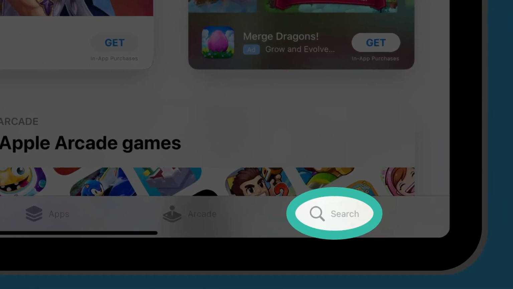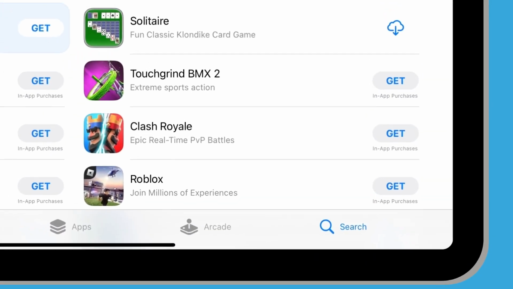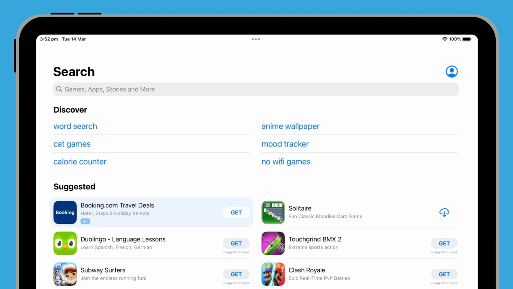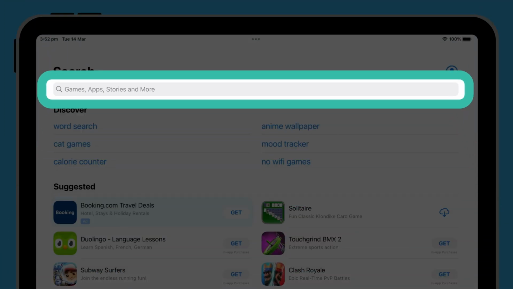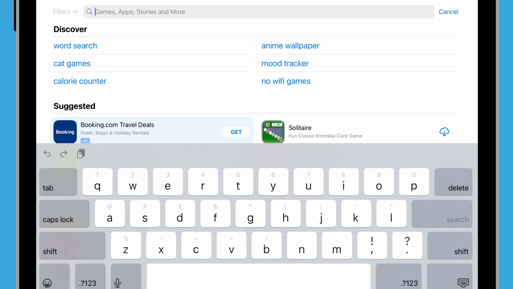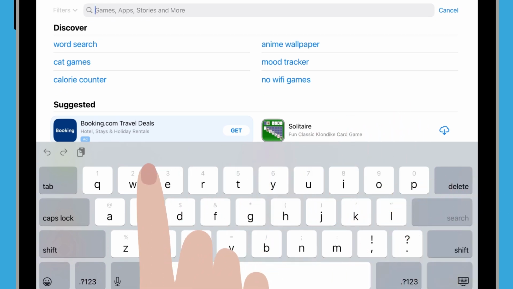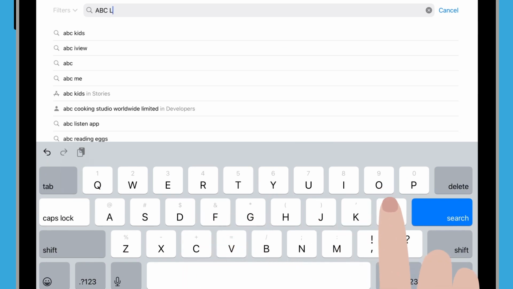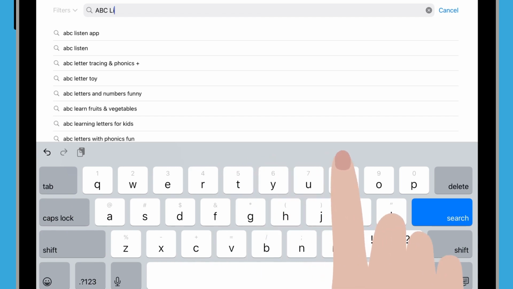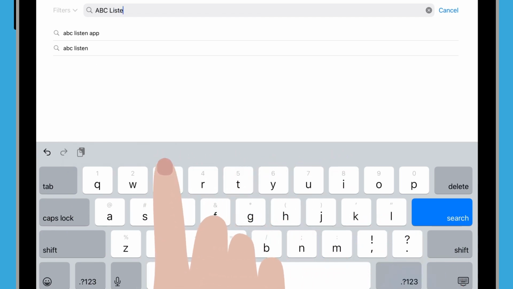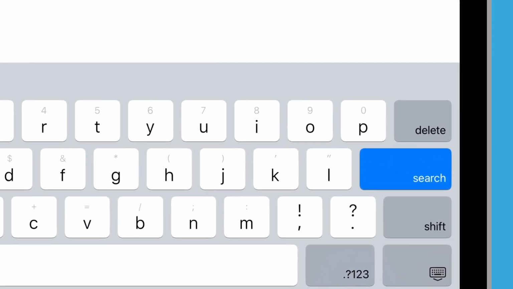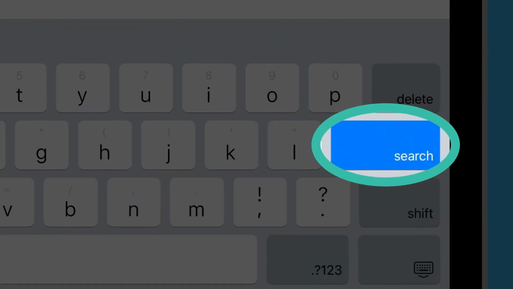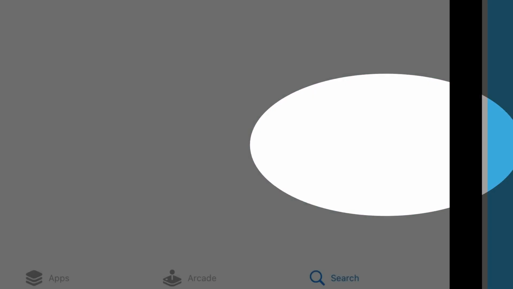Tap the magnifying glass icon on the bottom right of the screen to open the search page. Then tap the search bar, which is at the top of this page, to make the keyboard appear. Now, use the keyboard to type in A, B, C, listen. Look for the search key on the keyboard and tap it to search for the app.